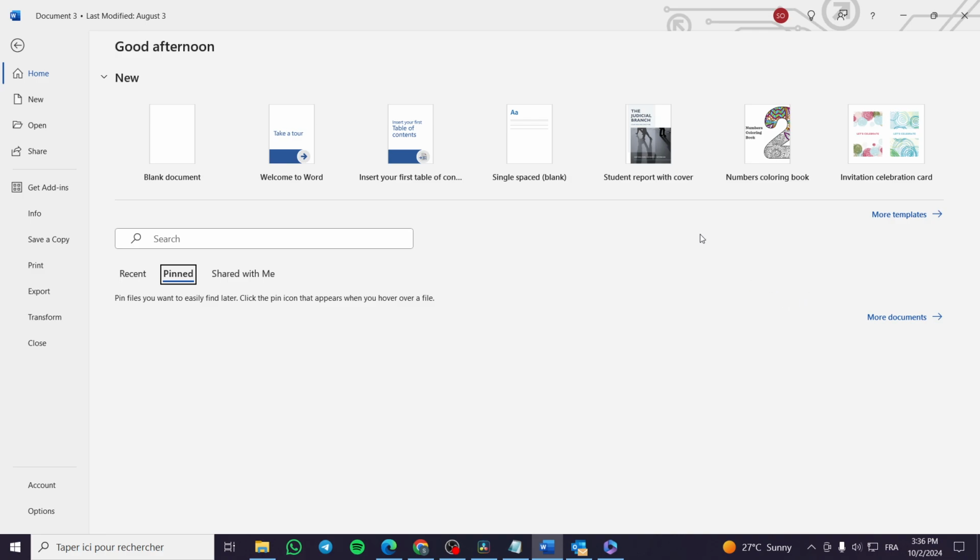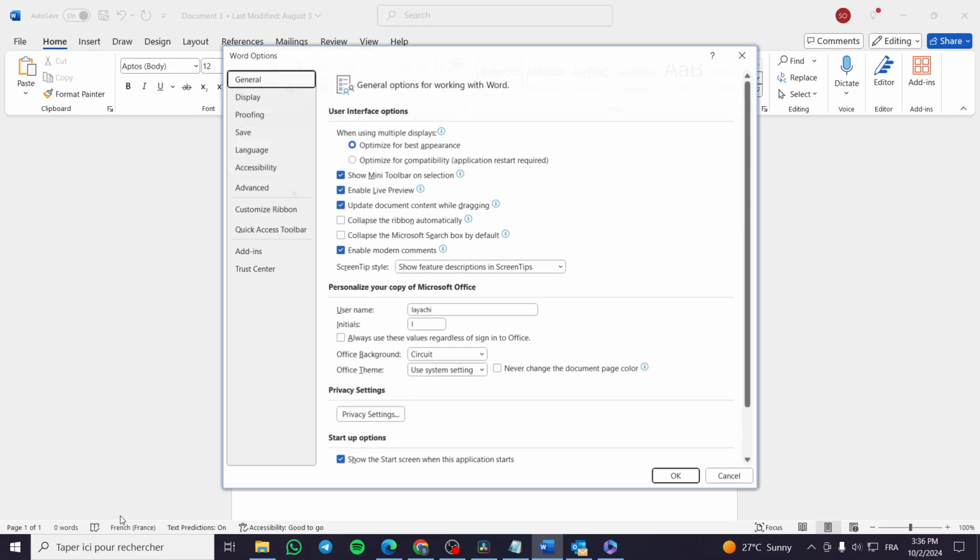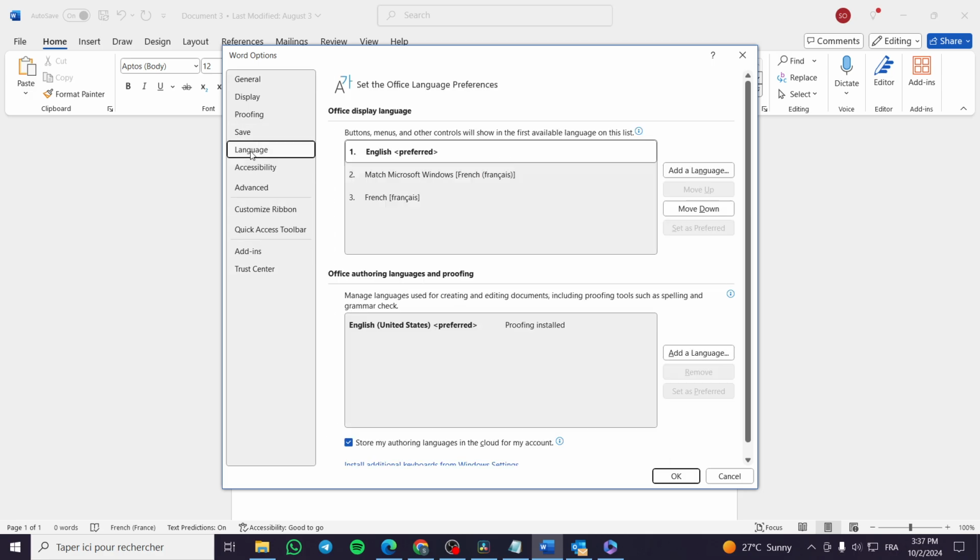Now, once you are here, you're going simply to head over to the options, which is the last item on the left here on the footer. You're going to click on it, and then we're going to see here a window containing some parameters. Now we are going to see all kinds of parameters. We have the display, the proofing, the saving, the language, accessibility, and etc. So we are going to focus only on language.